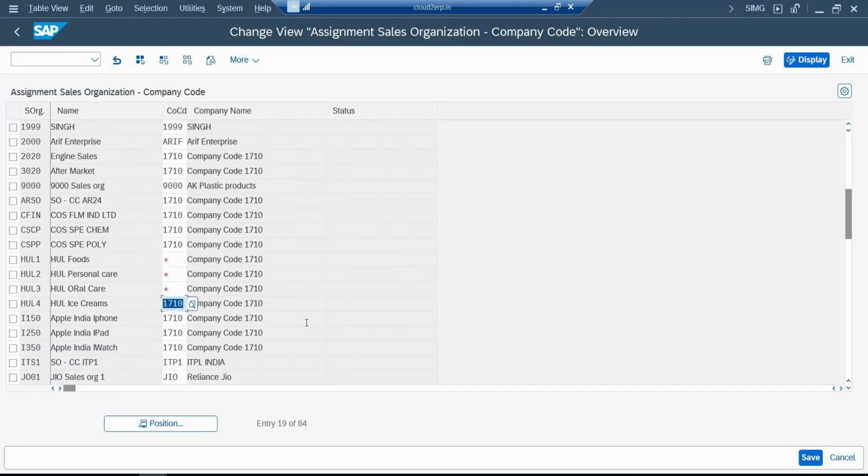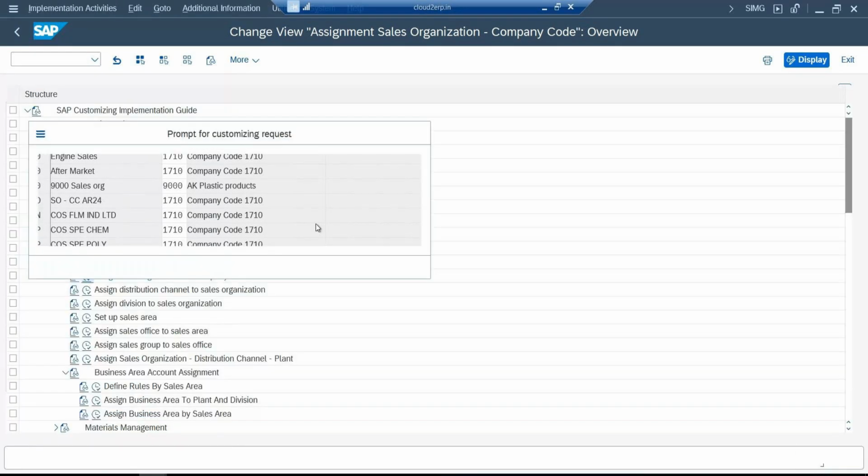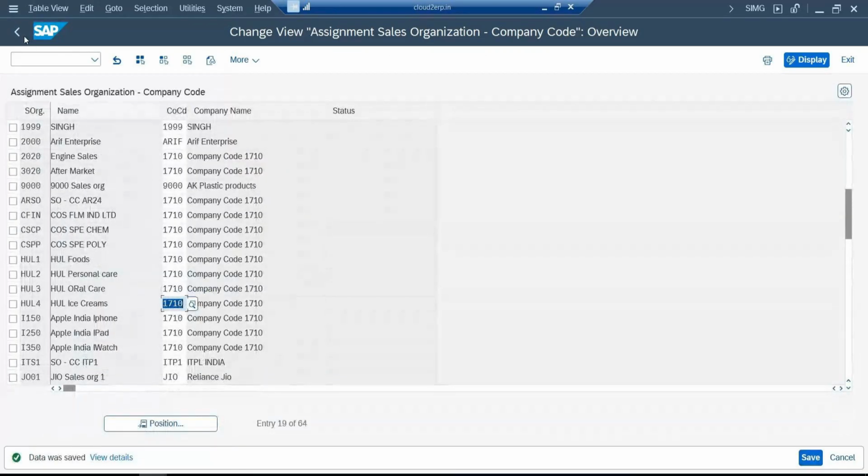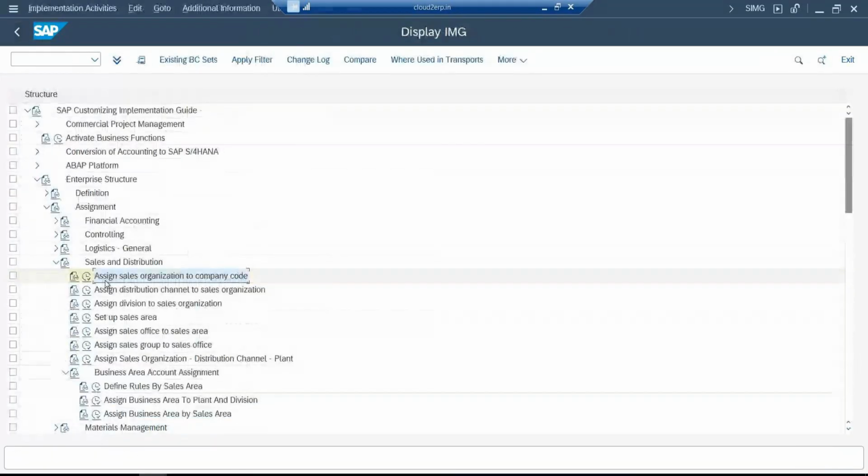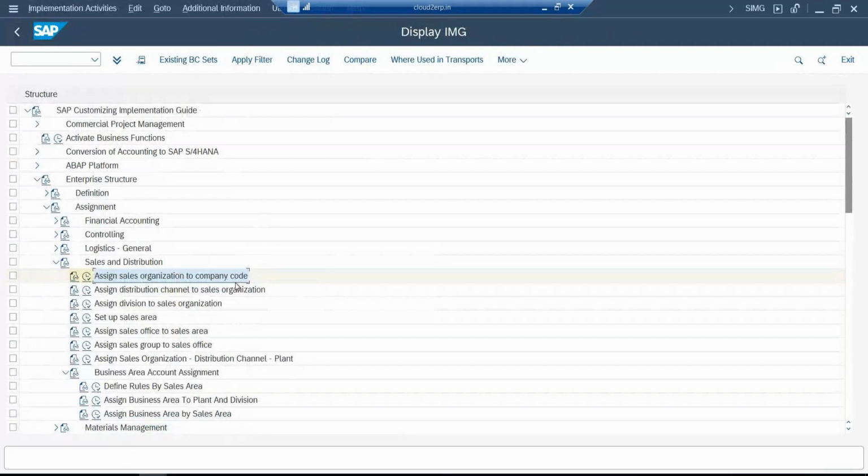So when you open the screen, this is how it will look like. Okay, you'll see your sales organization with nothing here. So what you do is you put it here. If you're more than one, just copy and paste. Okay, and then you're going to save it. Right, so this is basically your sales org assignment to company code. Okay, let me do these as well.